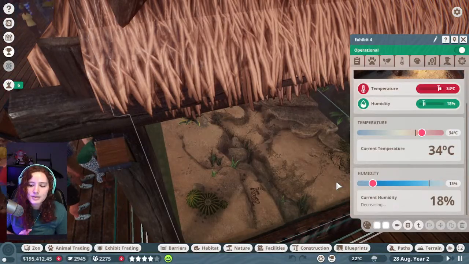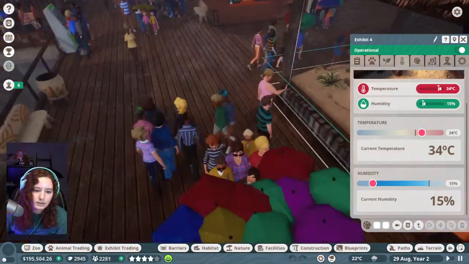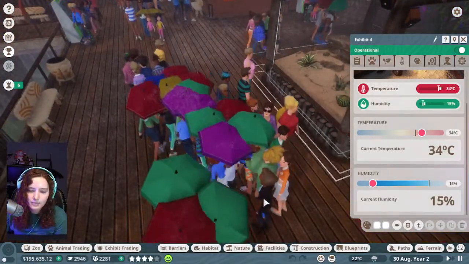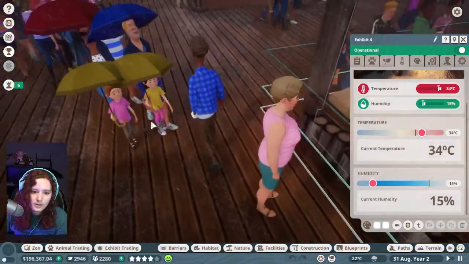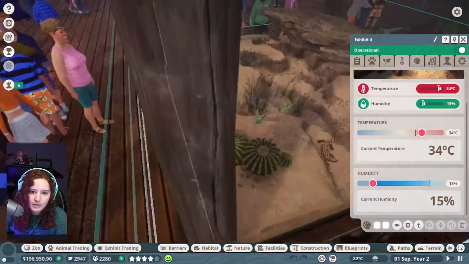Where are these people's umbrellas? They're just... Okay, they have some. But this person, they're just standing in the rain.